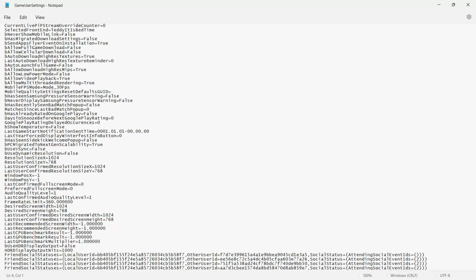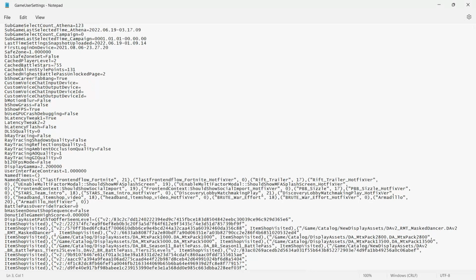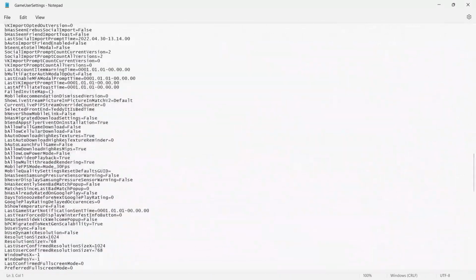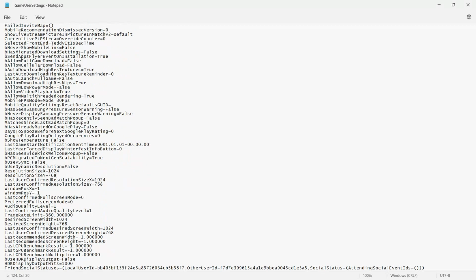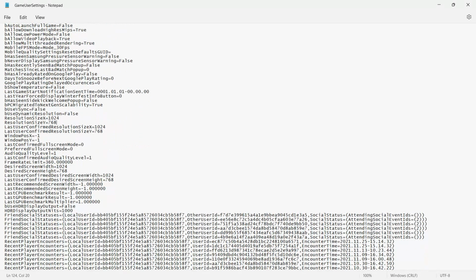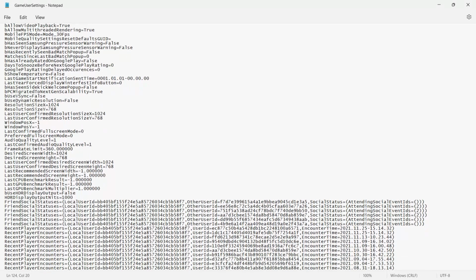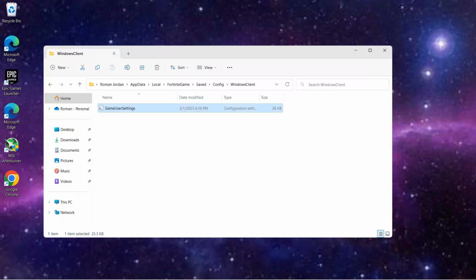Where it says resolution size X, you're going to want to put that to 1024. After we're done applying this, I promise it will look a little weird and scary, but it's super simple. All you have to do is type in 1024 and then 768, and then do that for last confirmed user size X, and for any word that says X, Y. Then screen width 1024 by 768, and desired screen width 1024 by 768. Anything that says 1920 by 1080 or whatever, that's the default, and you need to change that to 1024 by 768. And we're going to want to X out of this.